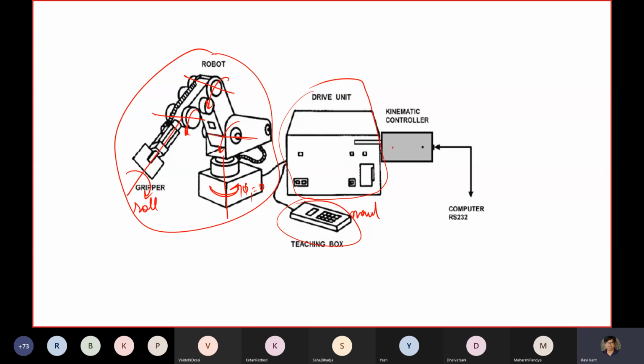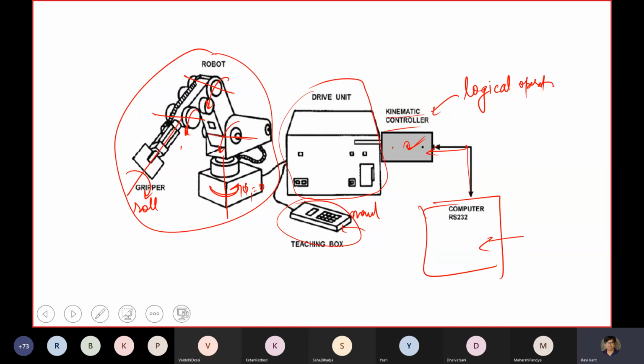This is called roll, and this is called pitch, in terms of aerodynamics. Fine. So manually you can enter these theta values, and you guys are sitting somewhere here, the computer, the brain of the thing, and you can do some coding. It will give the information to the kinematic controller. It is a kind of logical operation done electronically, a hardware integration of logical operation. This is a complete set of any robotic arm.